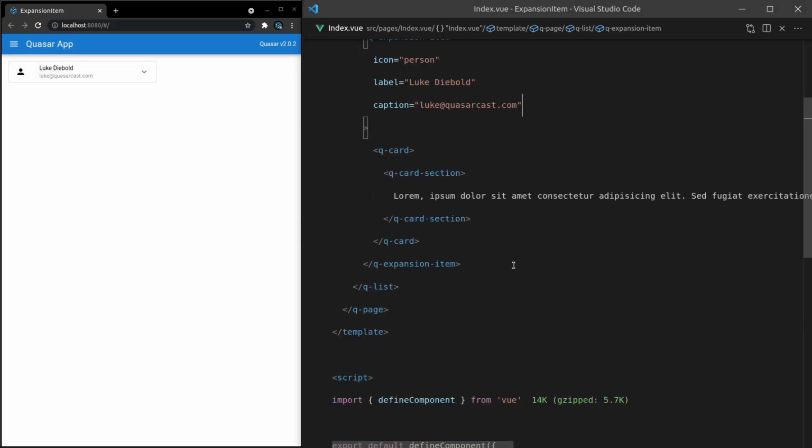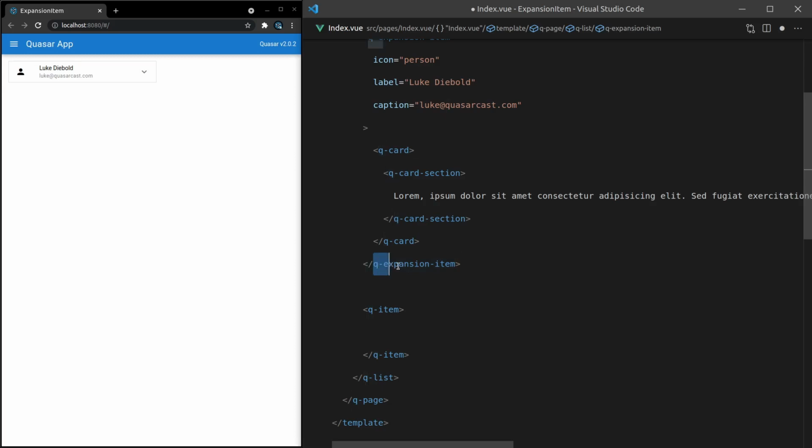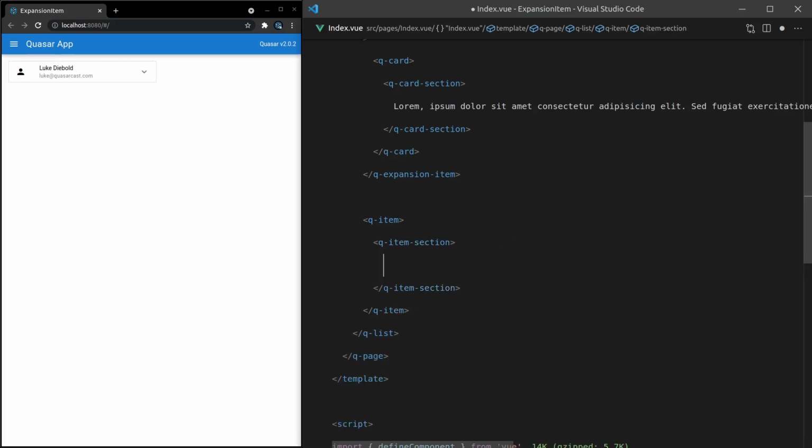Now, to show you the next example, I'm going to add a Q-item, just a normal Q-item. By the way, once again, a Q-expansion item is a Q-item with a little bit of sugar on top, which gives us those extra effects. So let's say Q-item, Q-item-section, and we'll set this equal to my girlfriend's name, Shannon Higginson. That is the girl whom I adore.